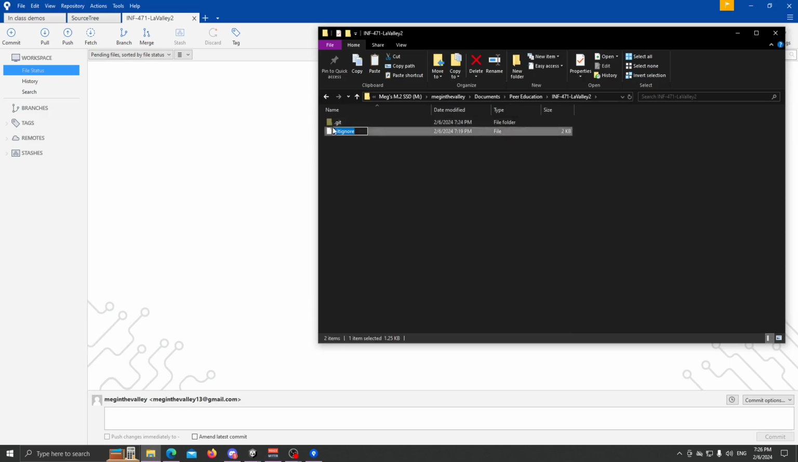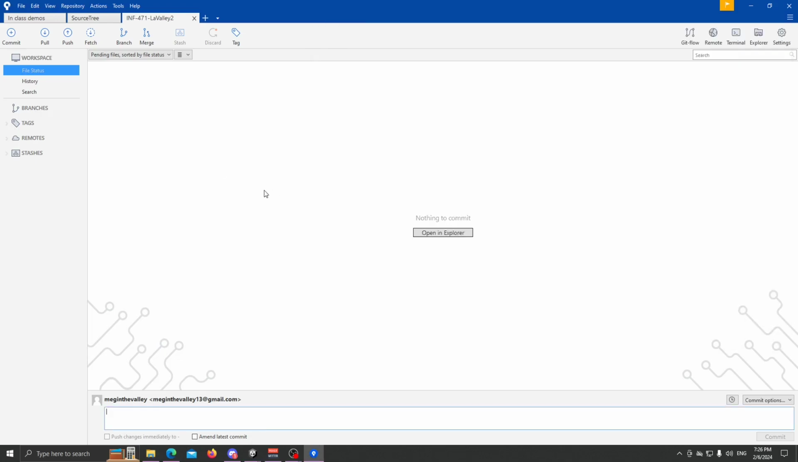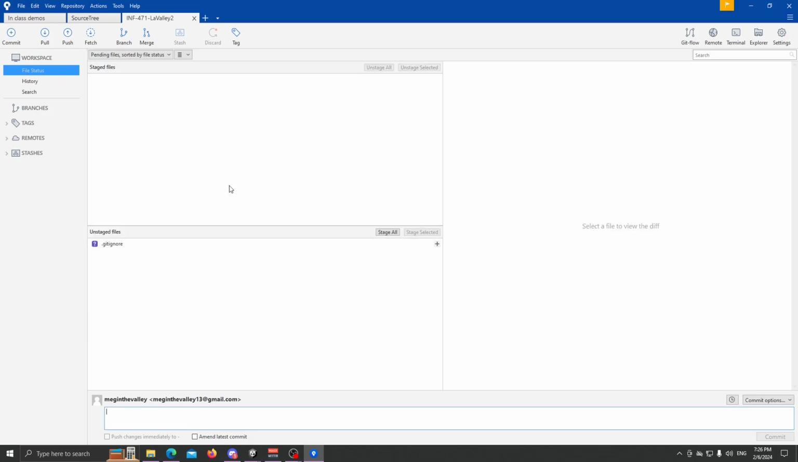Before I do anything else, before I commit this, I'm going to rename it. We need a period at the beginning of this file name, because that turns it into a text file. If you are using a Mac, you are going to need a space before that period. But as you can see, it just made it into a text document. If I go over here to Sourcetree, I now have an unstaged .gitignore.